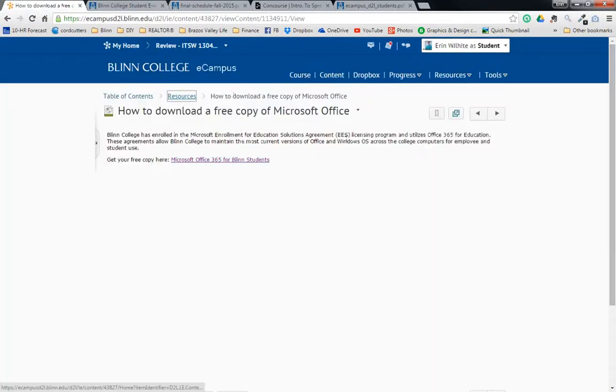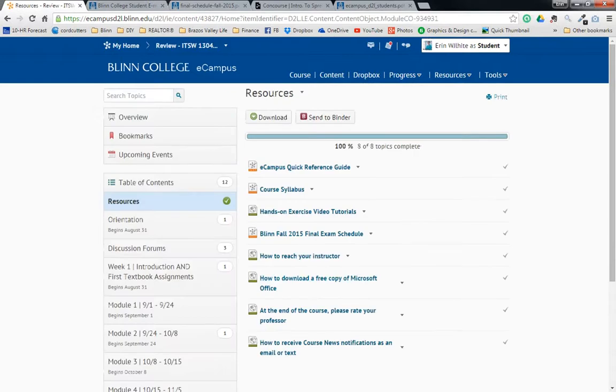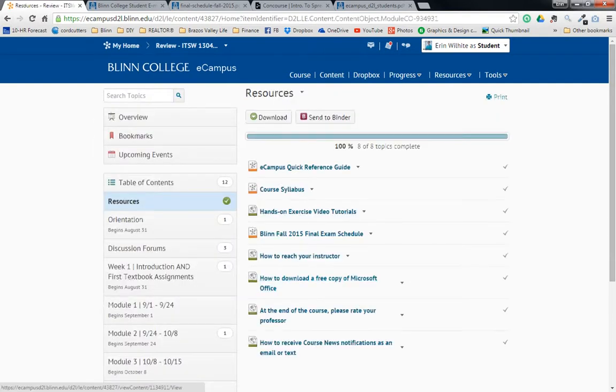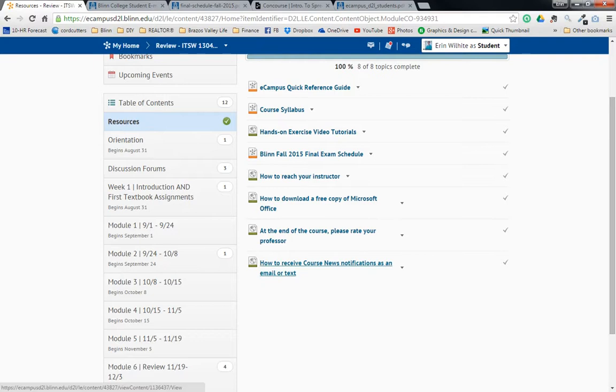I'm going to go back to resources. I could also use these arrows over here, but I don't trust them. They've skipped things for me in the past. At the end of the course, I ask you to please rate me at ratemyprofessors.com. You'll need to create an account if you don't already have one. You will also need to fill out the student perception of instruction toward the end of the course, about the 4th month of a 5-month course.